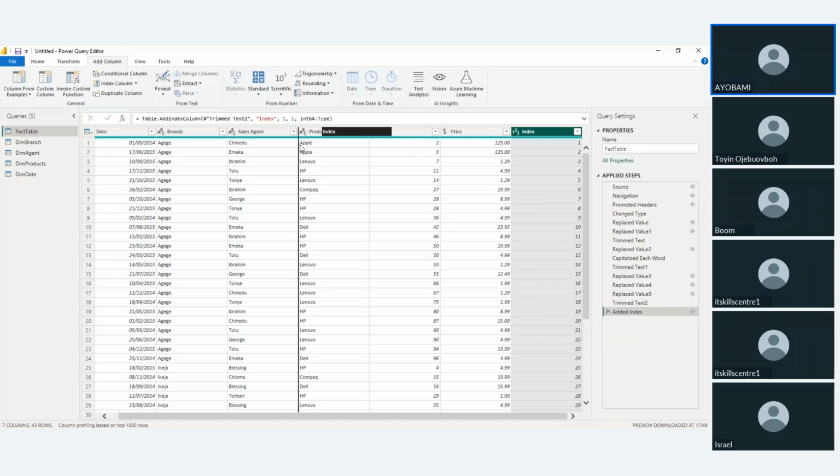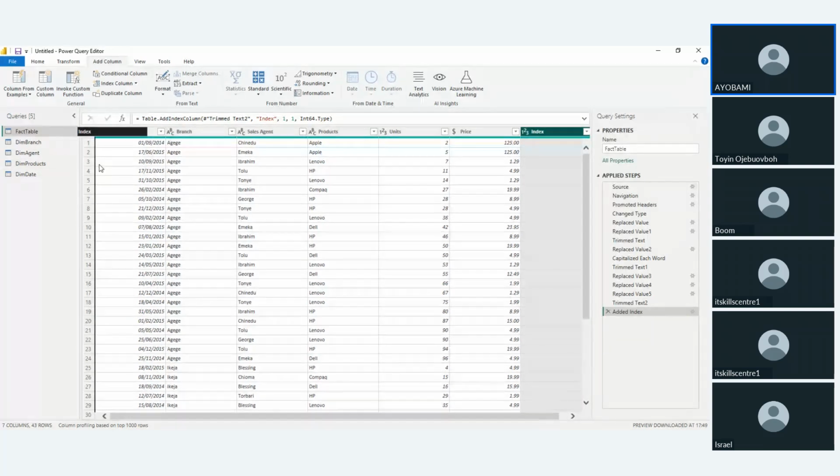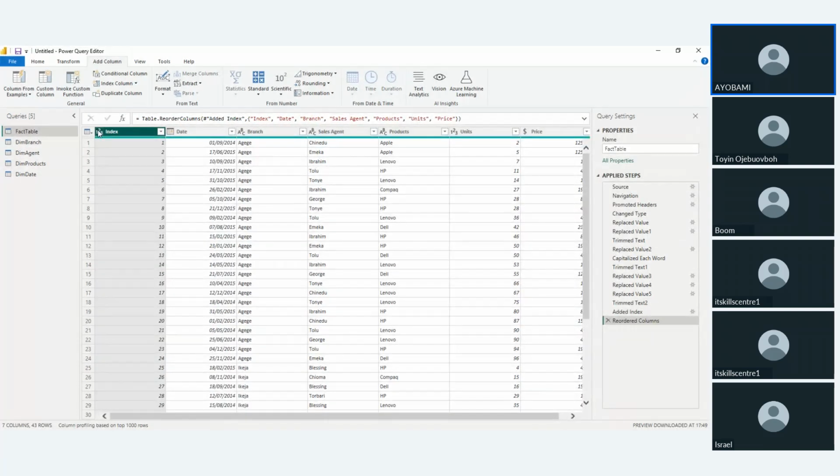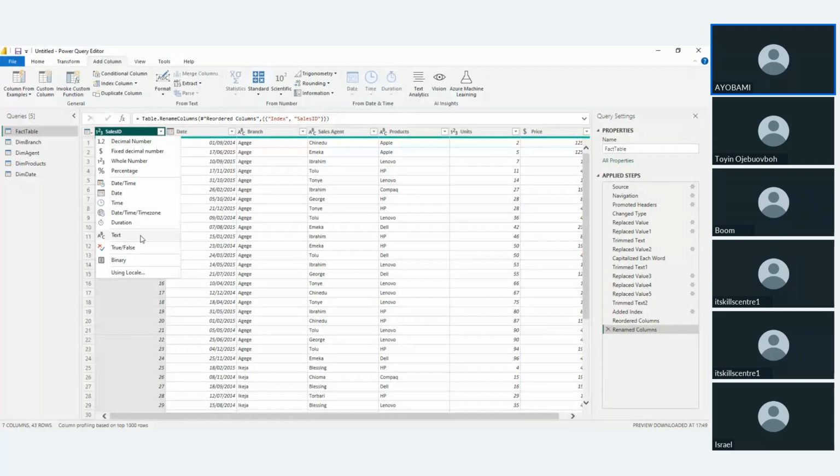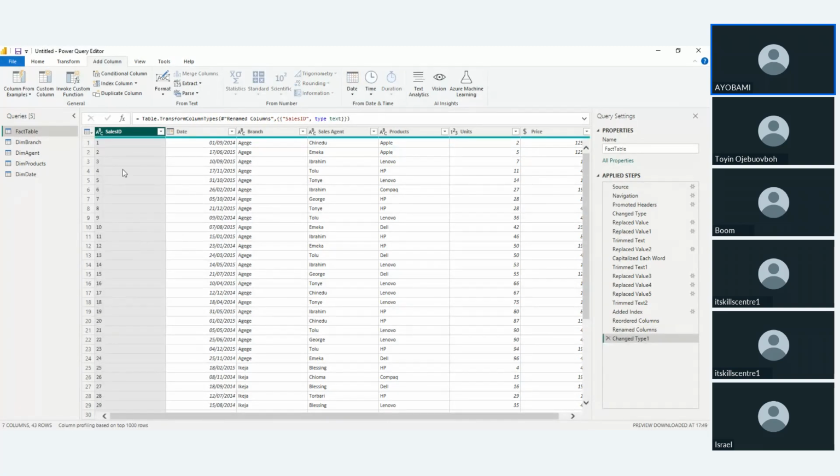Okay, let me drag it here, so it comes to the first row. Then I can call this maybe sales ID or transaction ID, whatever we choose to call it. So I can make this a text too. Good. You see the alignment changed the moment I made it a text.